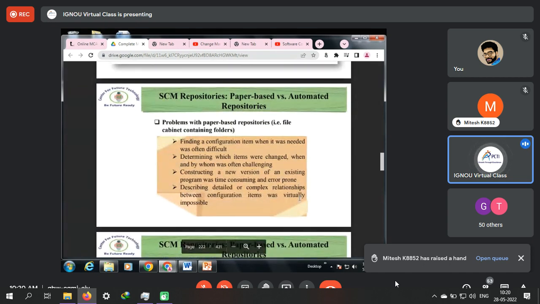SCM repository. What is the role of the SCM repository? It has entirely automated the software engineering processes, because previously everything was done with a paper based approach. That traditional paper based approach is now automated. So we are moving from the paper based approach to the paperless approach, right? Here again we are dismantling the entire file cabinet and all. There is no need to have the hard copy of each and every paper with respect to the repository.